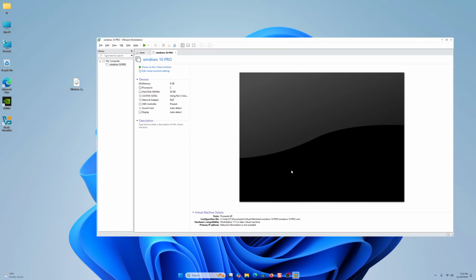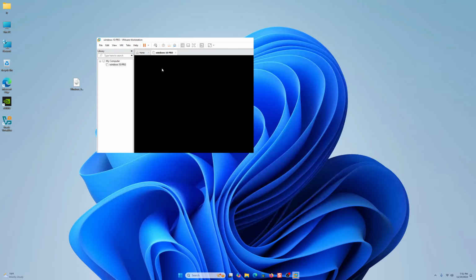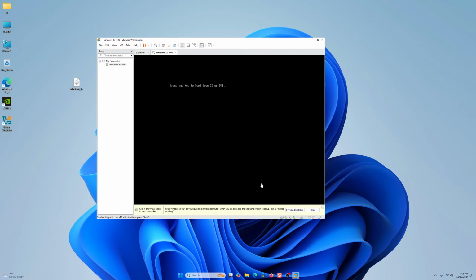Now to start installing the operating system, all you have to do is click up here on turn on this virtual machine. Okay, it's loading. Now we have to wait a few minutes. Oh my god, it has passed. Okay, now I have to restart.